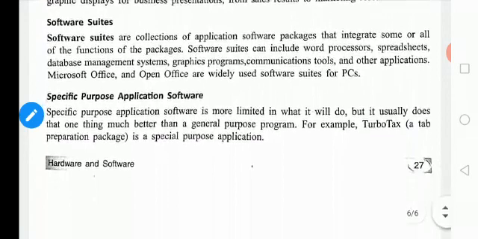One additional thing we are going to see, and this continuation we will see in the next class: specific purpose application software. What is the specific purpose? It is used specifically for some work. It is more limited in what it will do, but it usually does that one thing much better than a general purpose application. For example, the TurboTax preparation package is a special purpose application used specially by some programmers or company users. This is different from general purpose; this is specific purpose.